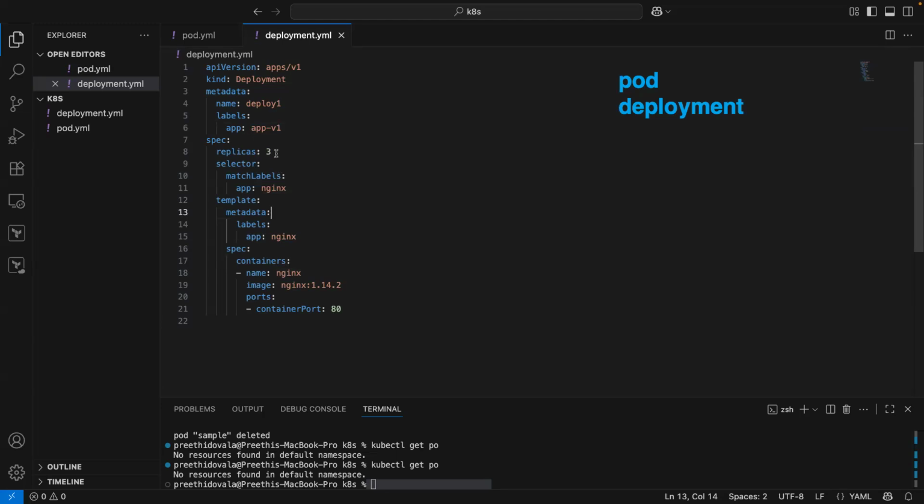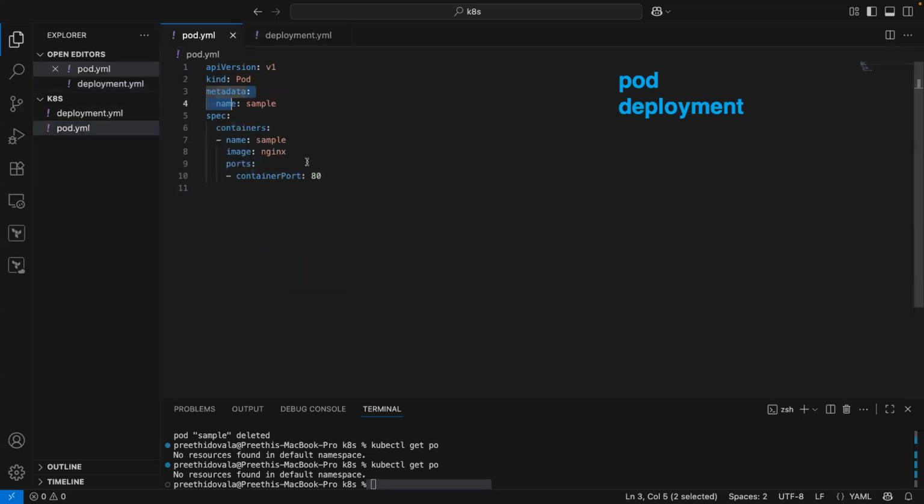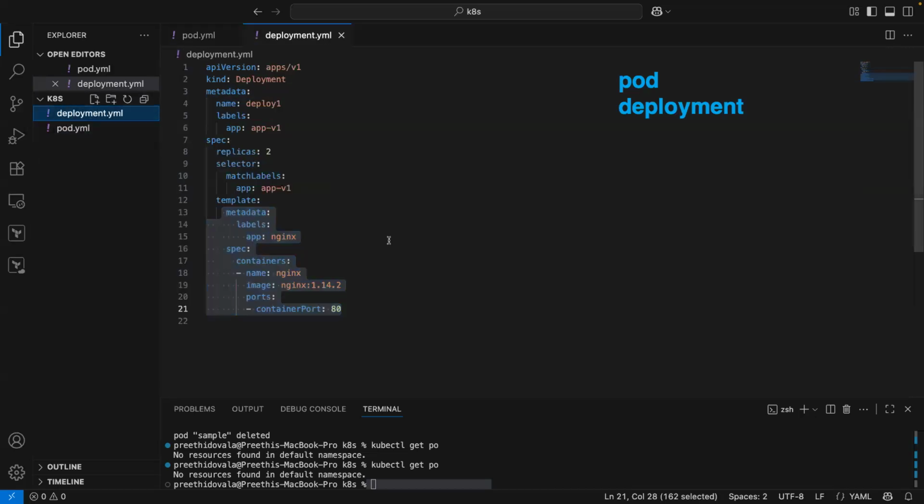And number of replicas. See, this is how you can have scaling. Let's say I would like to start with 2 replicas of pods. Then selector labels should be having the same labels as the pod. And here you see template. Template is a blueprint or a copy of your pod. You can see this is nothing but your pod manifest file, right? So this is nested into this deployment object.